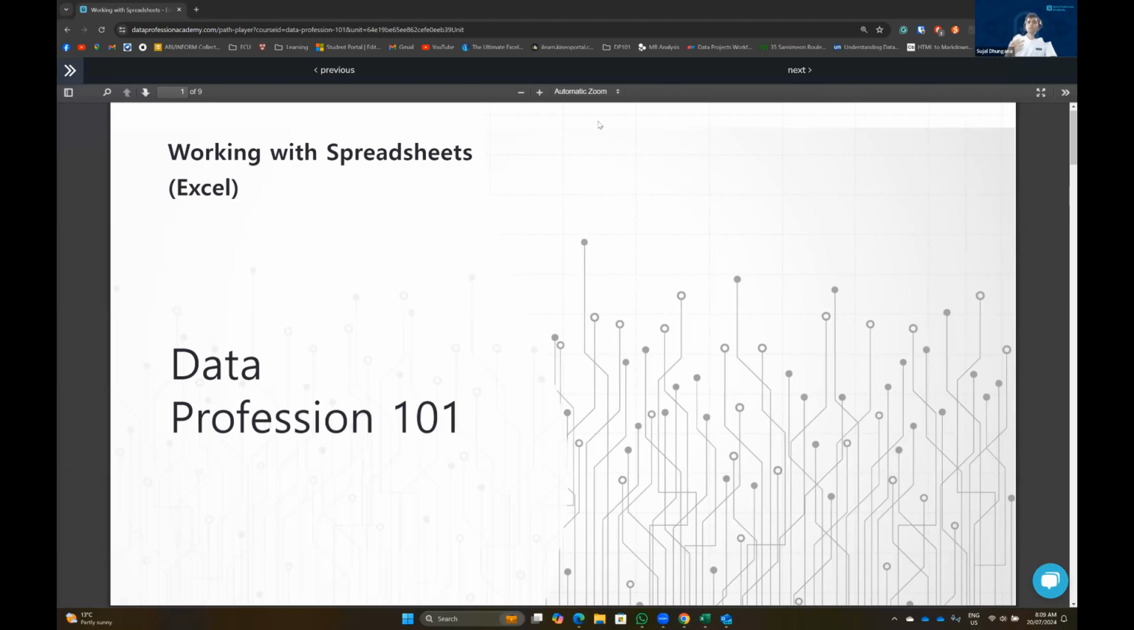So how do we get the data? How do we clean the data? How do we transform the data? How do we analyze data and how do we visualize data? That's what we need to learn in Excel.